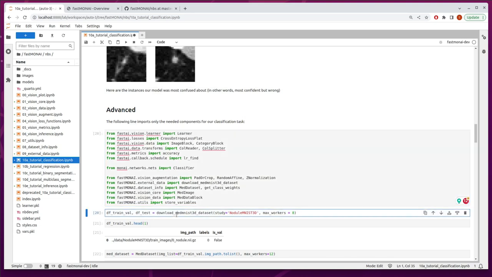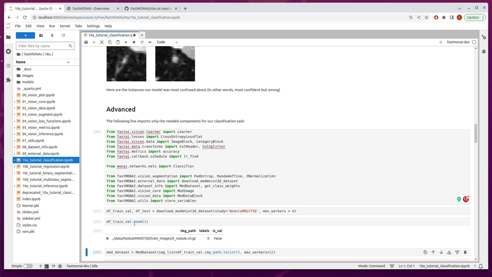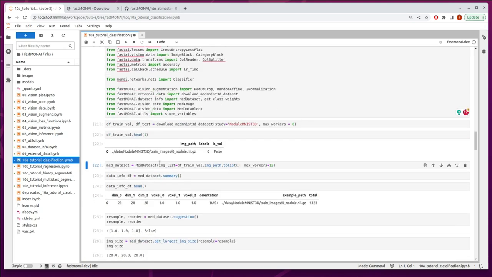Here we are doing the same as we did earlier with downloading the data, but this time we are defining the data frame for train and val, and the second part that we didn't get in the beginner part is the test data frame that we will use this time. The first data frame, for training and validation, is the same. We also have a class called MedDataset, where you can give a list of your images to get more information about your dataset.